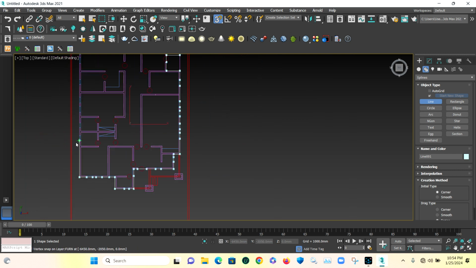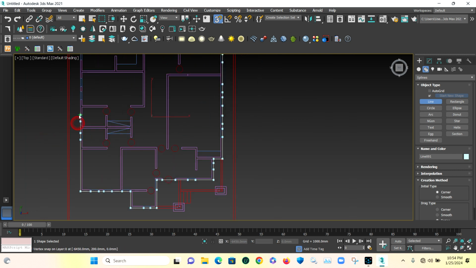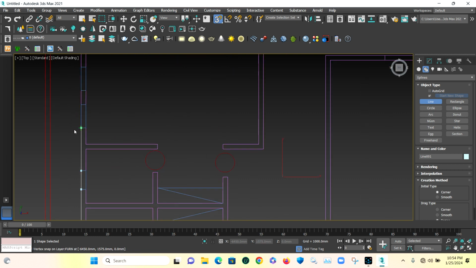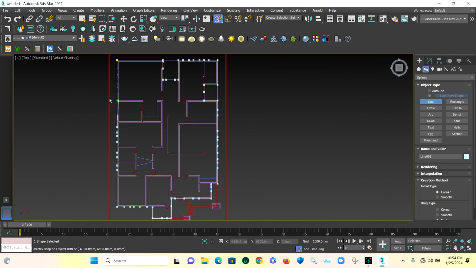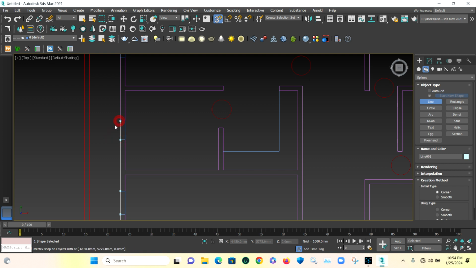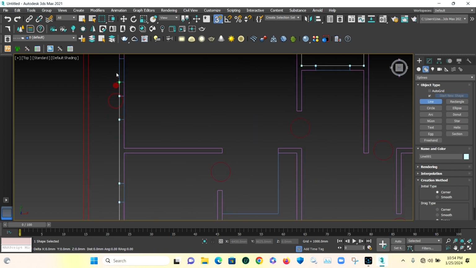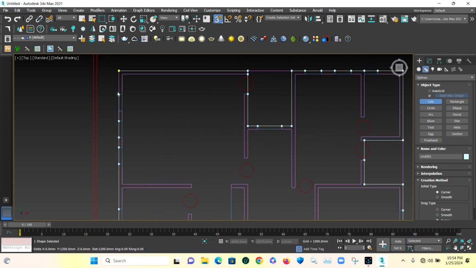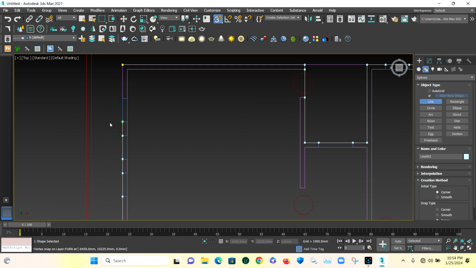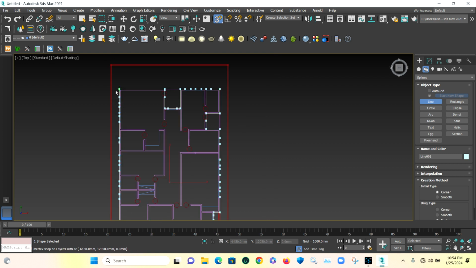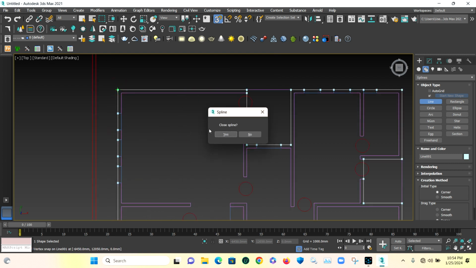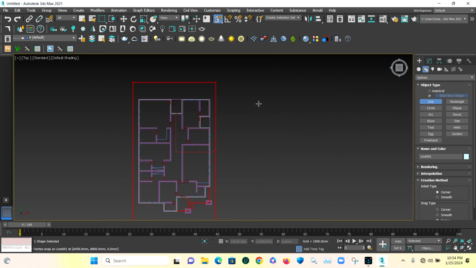So this is what you do. Continue. Be careful so you don't jump any point. Then use your ruler. Make sure the ruler is working, and use it to zoom in and zoom out. If you do everything well, you will come back to the place you started. Then say yes, close the spline.